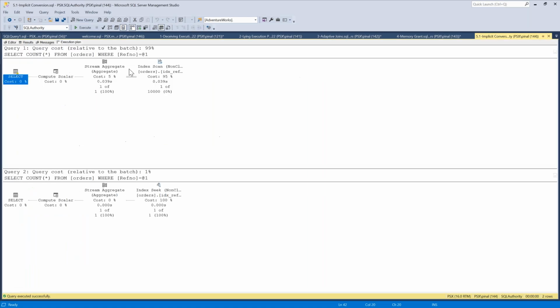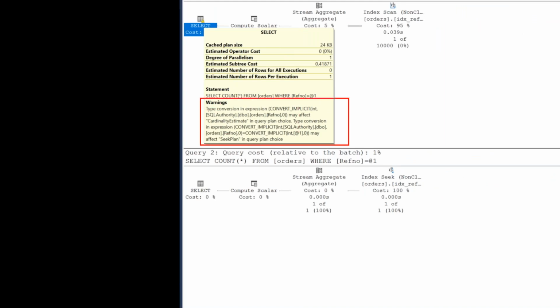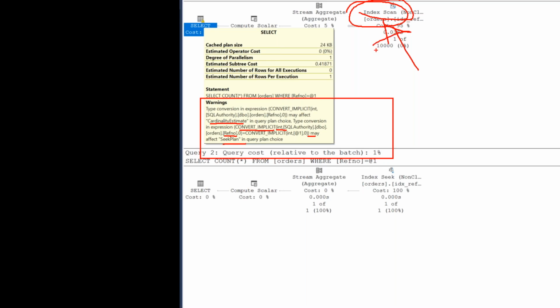Yeah, and look at that. The first one has an interesting warning, and when you read the warning, you will figure out the answer. It is saying that cardinality estimate is an issue and there is a convert implicit of reference number to integer. Somehow reference number looks like not an integer and now it is being converted to integer. That's why there is a convert implicit, and that is affecting the seek plan. It's not seeking actually, it's scanning. You can see scanning.